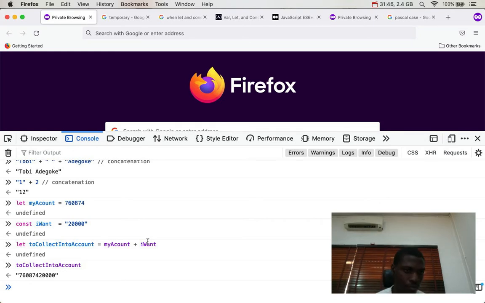I was thinking of changing this one, but you can't change the constant. Let me see what you do. So what you want to do is convert the string to a number. JavaScript offers us that capability to convert a string to a number using what is called parseInt. So it is parseFloat, parseInt.